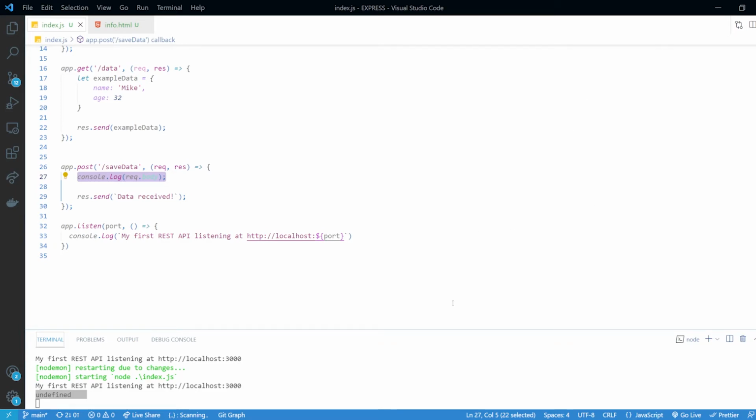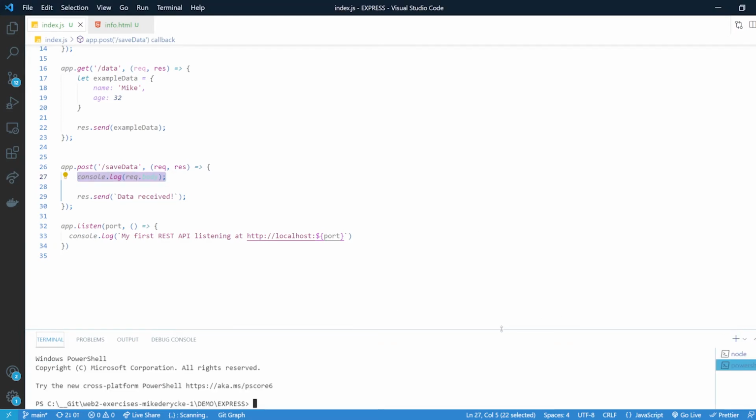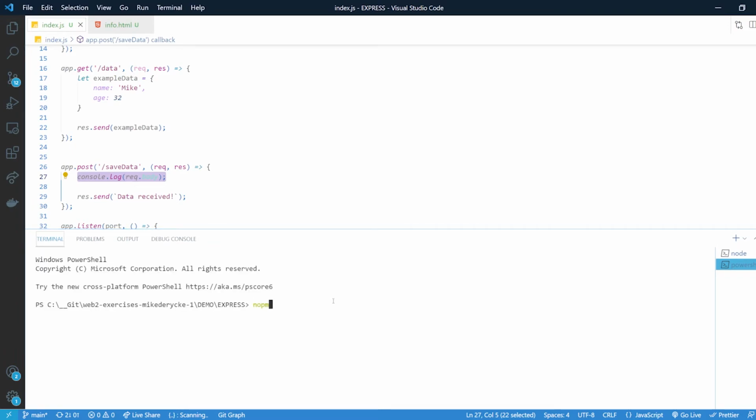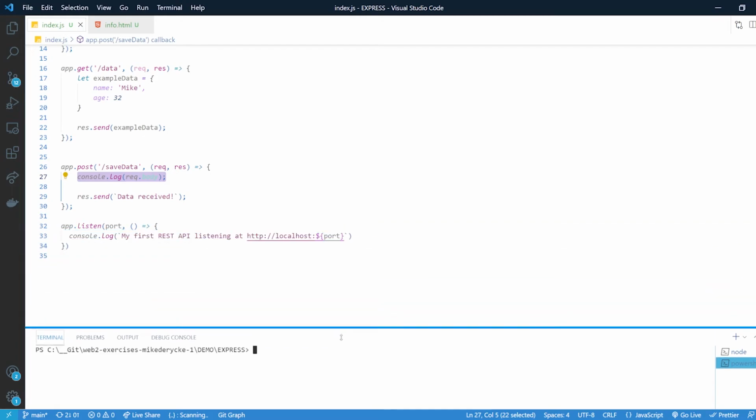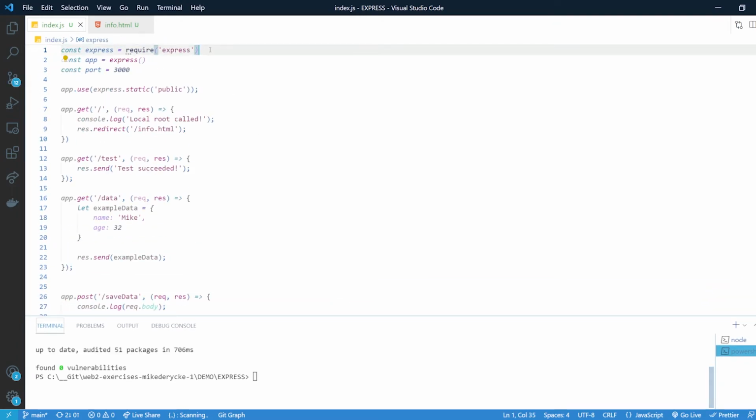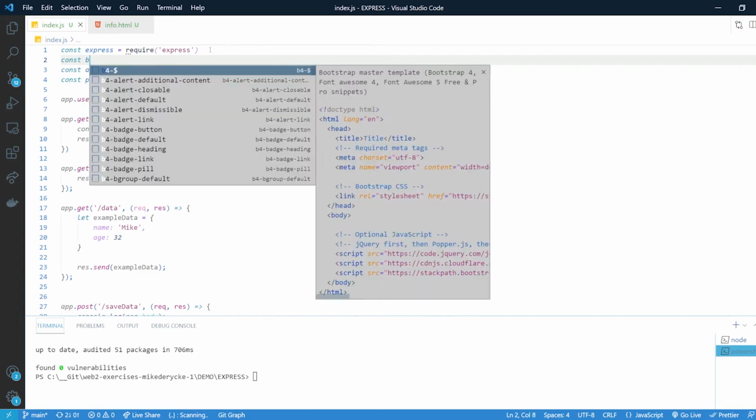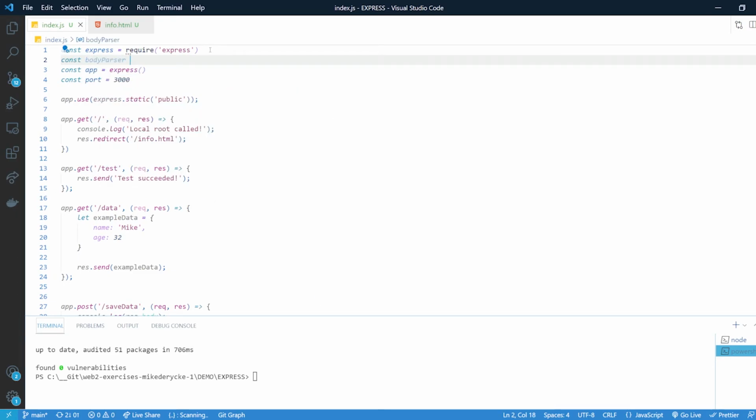So body parser is an npm package. So we will install it. npm install body-parser. Voila. That's installed. I will include it at the top. const bodyParser = require, so this should all be very familiar. body-parser. Save. So now we have the body parser.